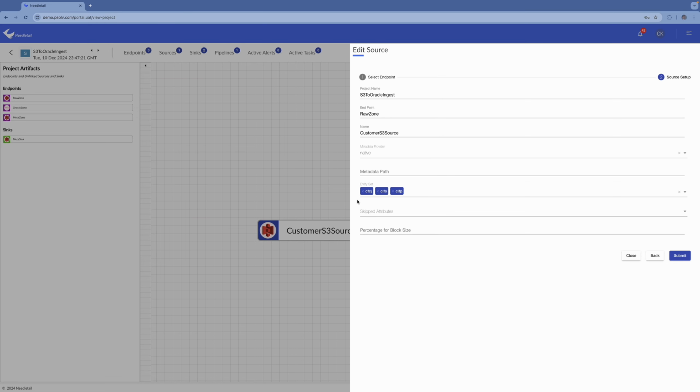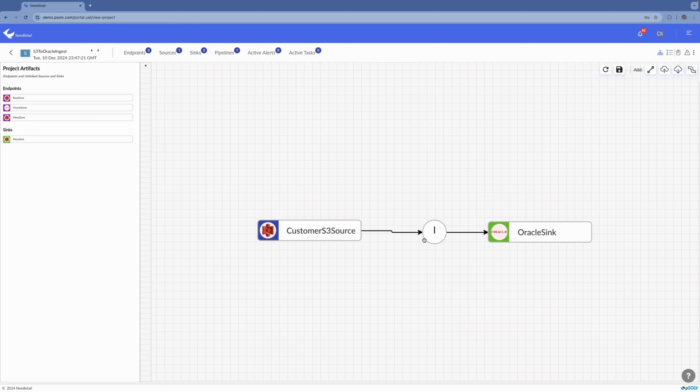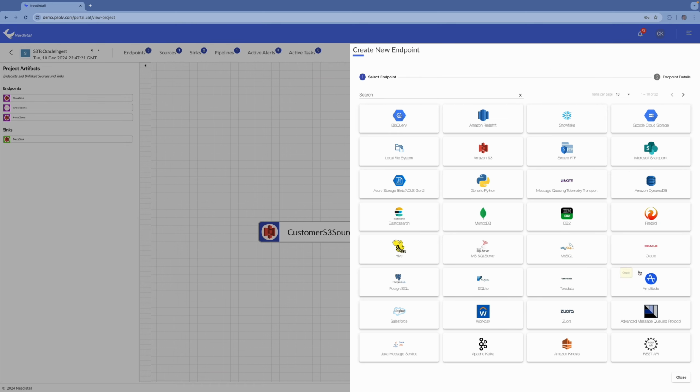Select the entities you want and other optional configurations, then submit. Next is the Oracle Sync endpoint. Create a new endpoint and select Oracle.